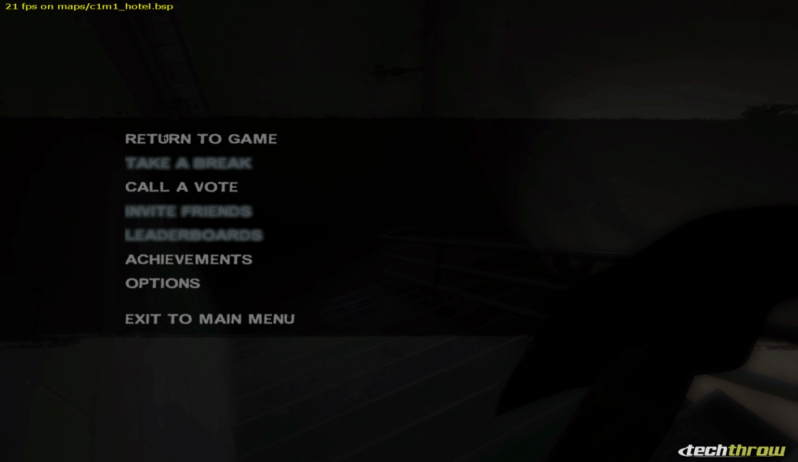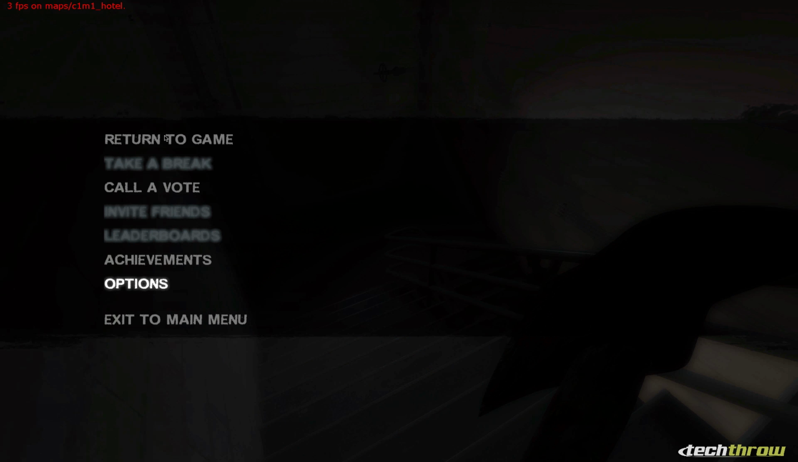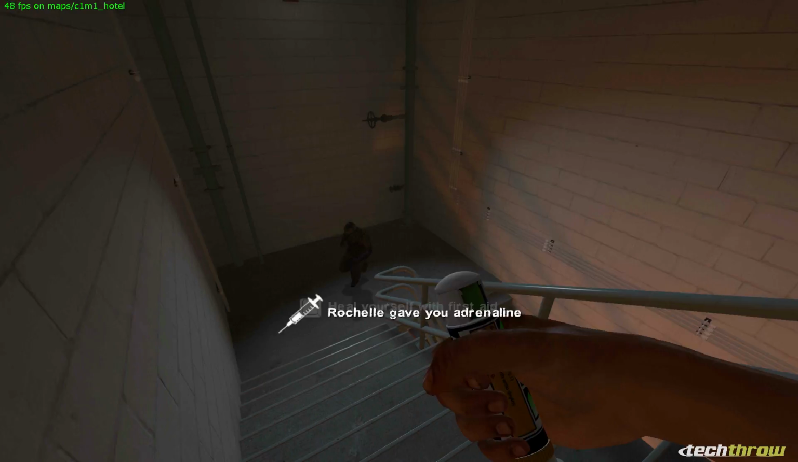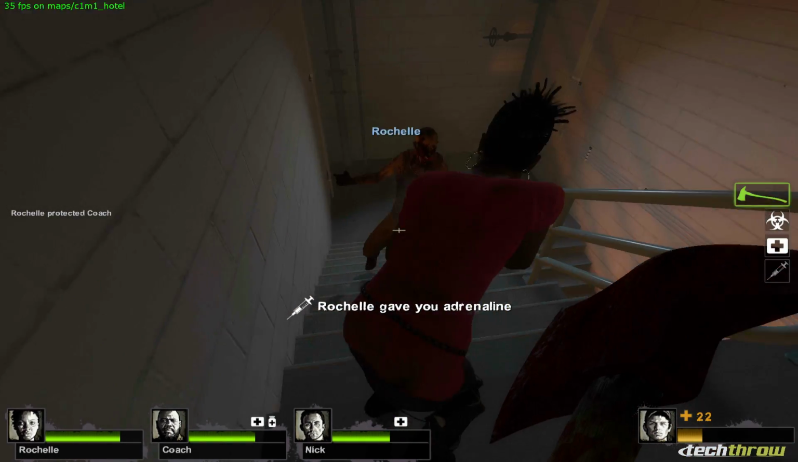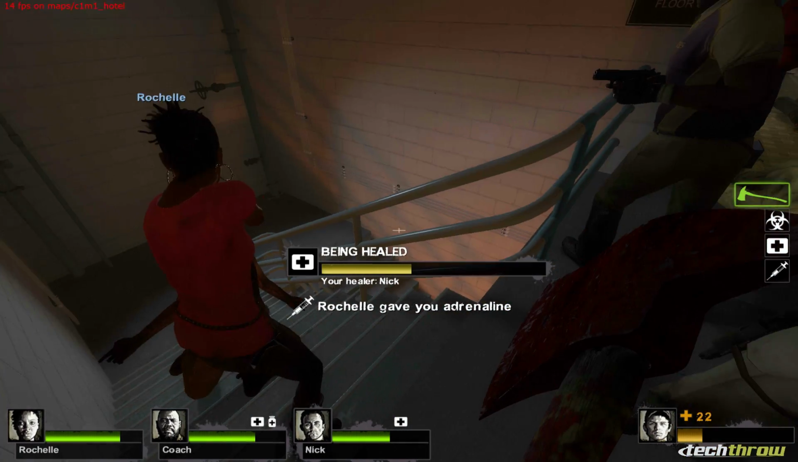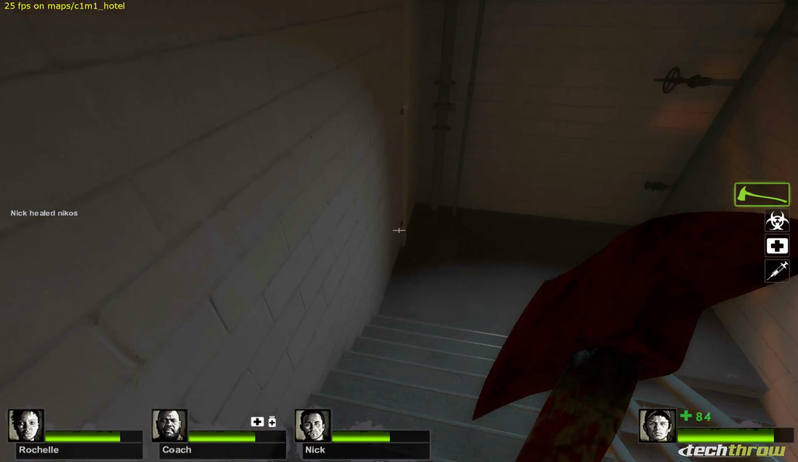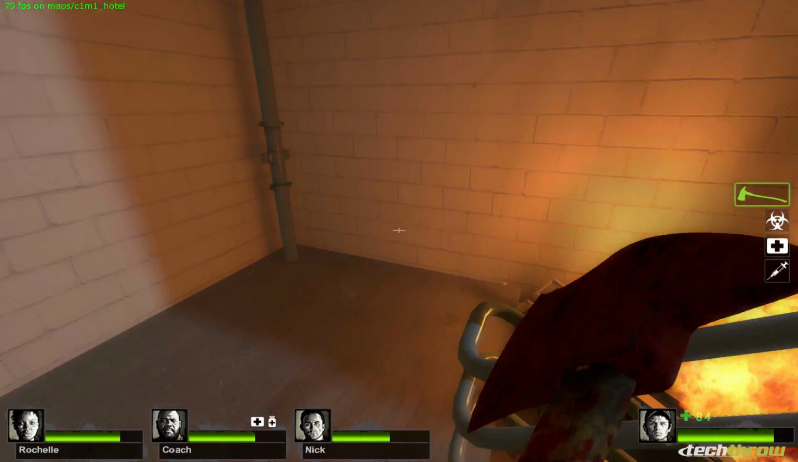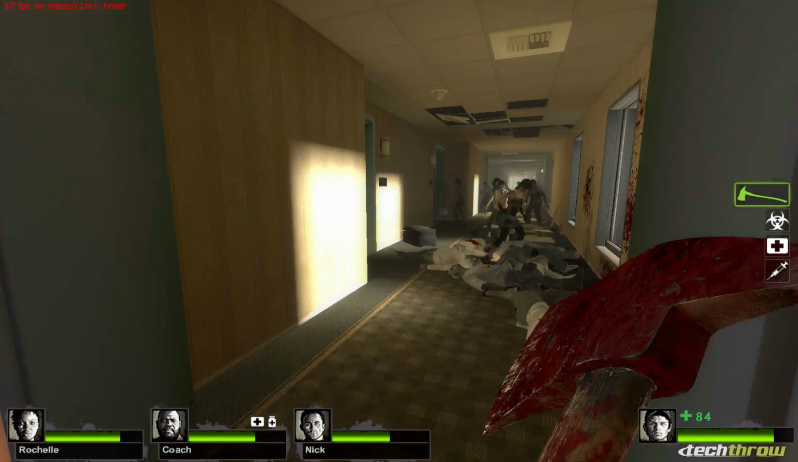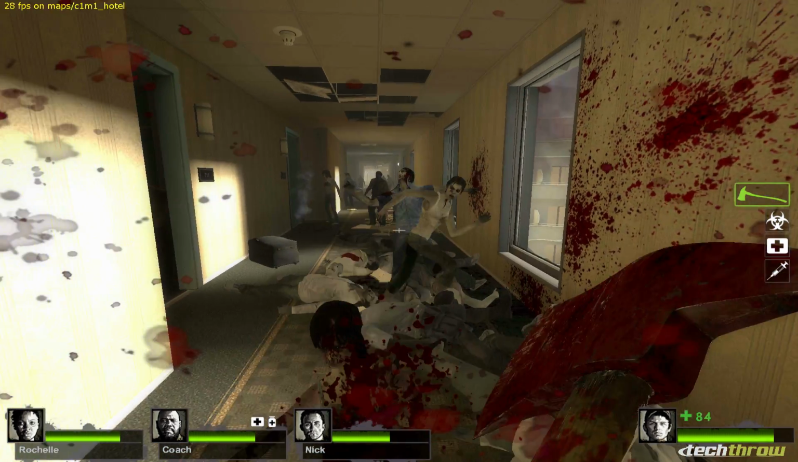Again, your frames per second are going to vary depending on the environment, what's on screen, all that kind of stuff. Whoa, that's not what I want to do. Well, thanks, Nick, for healing me. And the sound is taking a little while to kick in for some reason after I change settings.